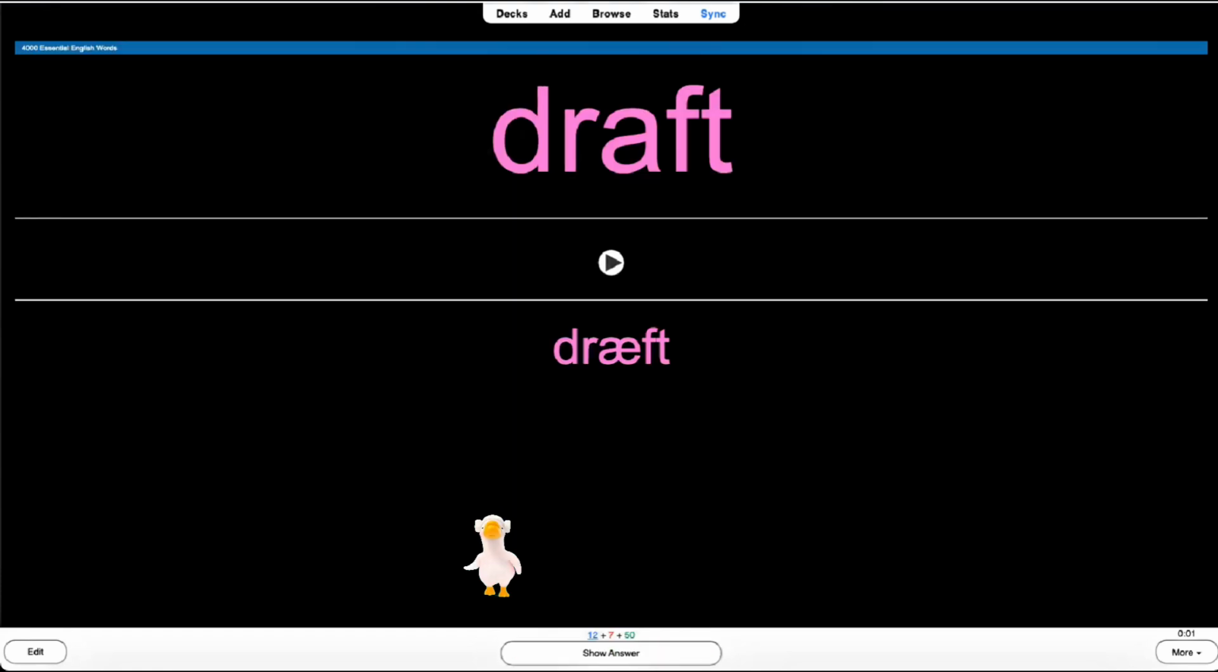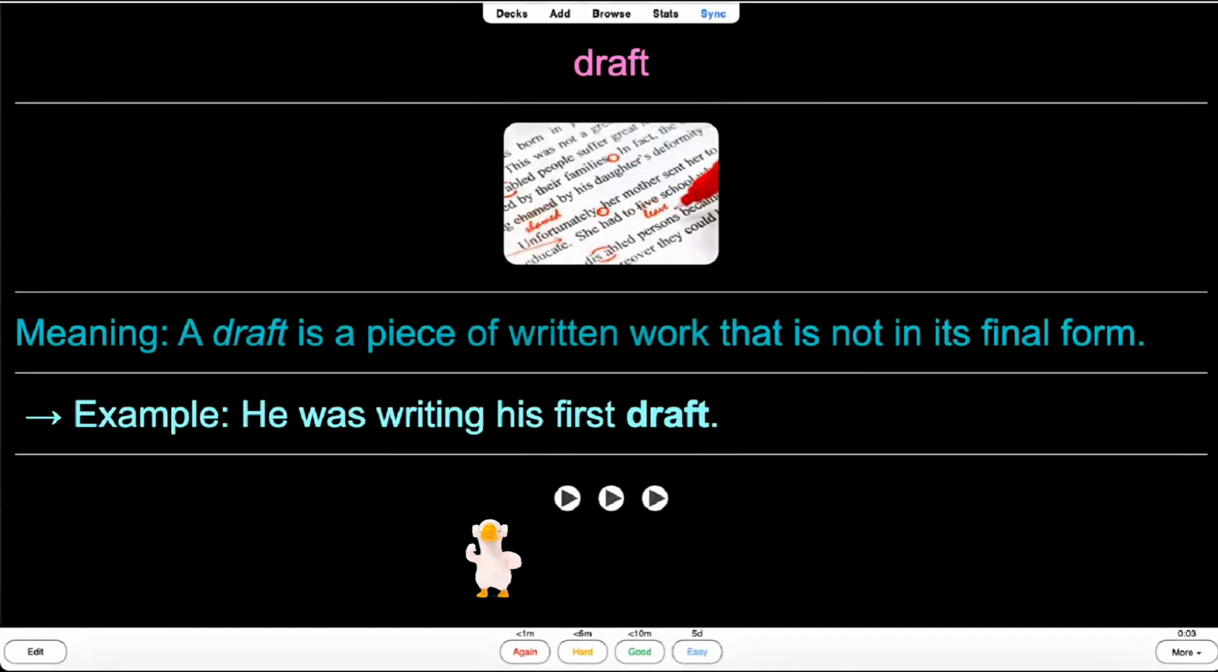Draft. A draft is a piece of written work that is not in its final form. He was writing his first draft.